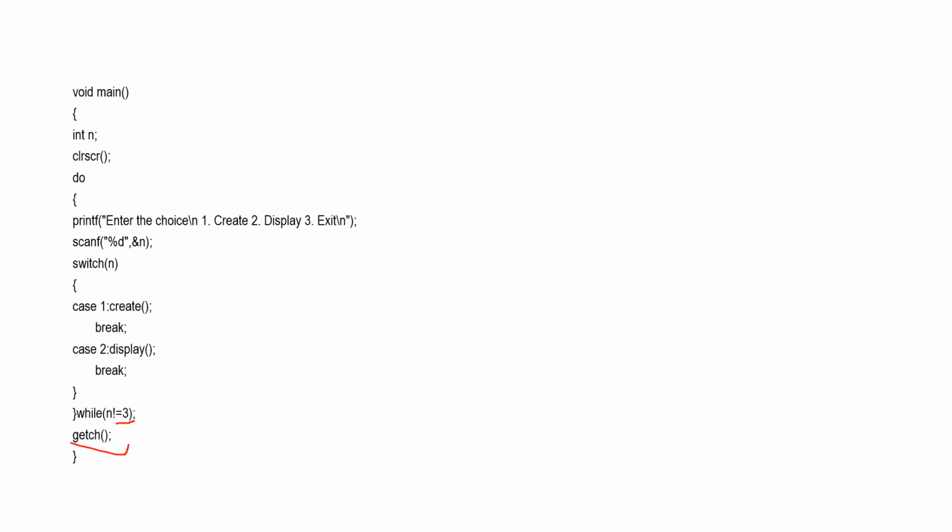I hope every one of you got a clear idea about how to do the program. Once again, let me recap what we have discussed so far: how to create a node, how to insert a node at the end of your linked list, and how to display the several nodes of your linked list. I hope every one of you got a clear idea about how to create a linked list using C language.